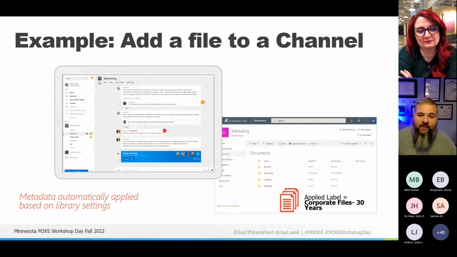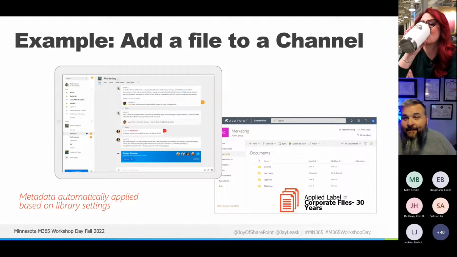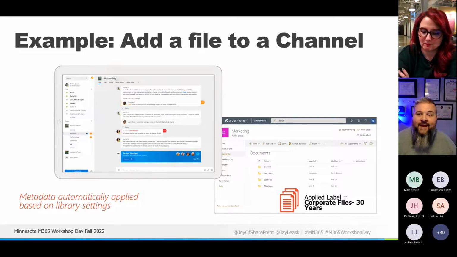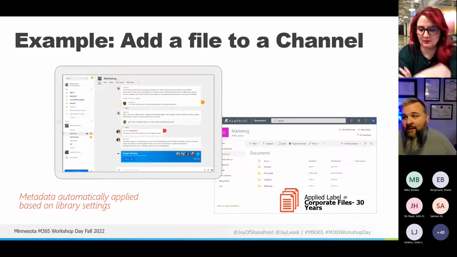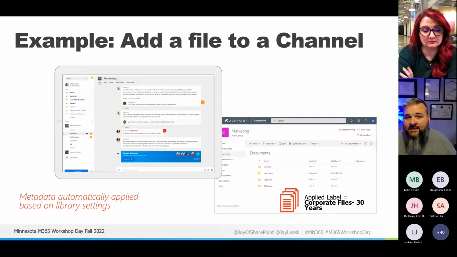Now, on the flip side, Joy called this out earlier: training. If you are not telling people, hey, this is what's happening to your content, they may not realize that they really do need to care about where documents are stored. Yeah. So it's very important to consider that process as you're doing it.